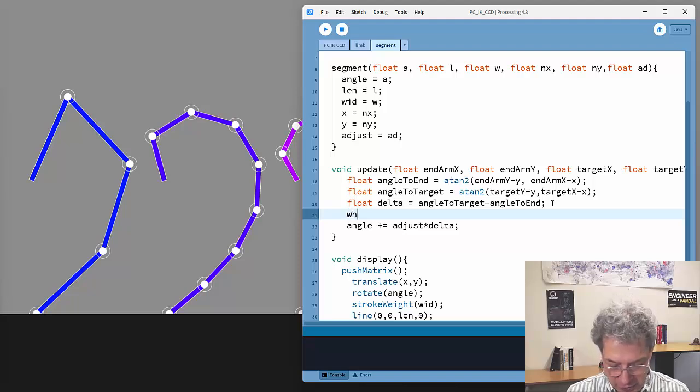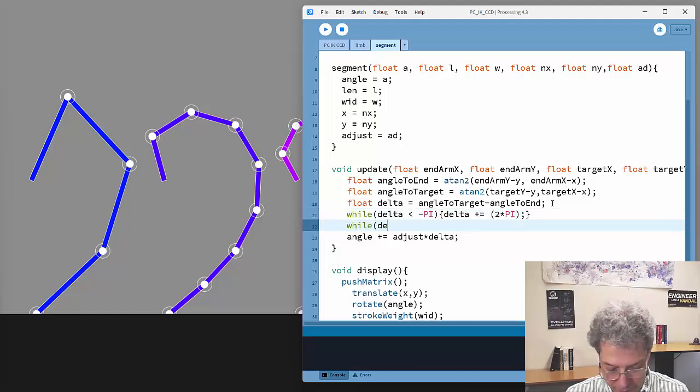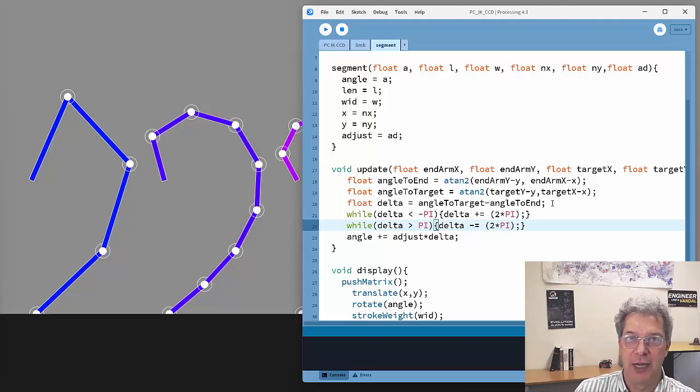I kind of like to just do a loop, because logically it makes more sense to me. So the idea is that if my delta is less than negative pi, I'm simply going to add 2 pi to it. And then the same thing, if delta is larger than pi, I'm going to subtract 2 pi from it. And that makes sure that my delta is always in the right range.